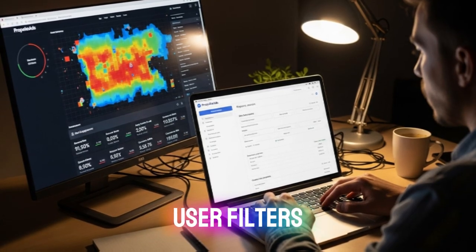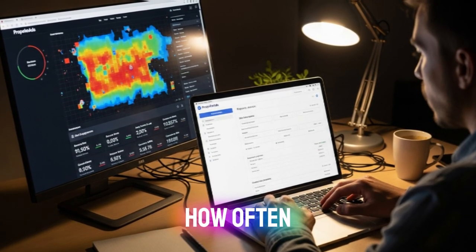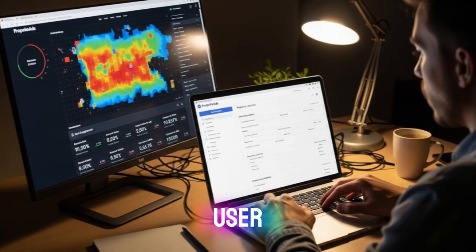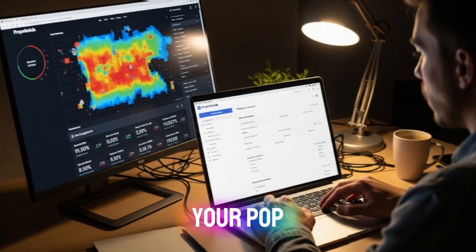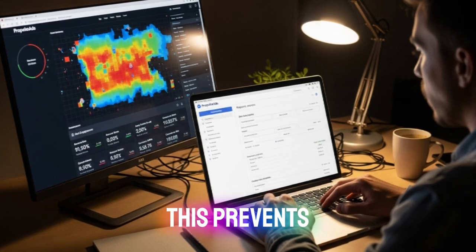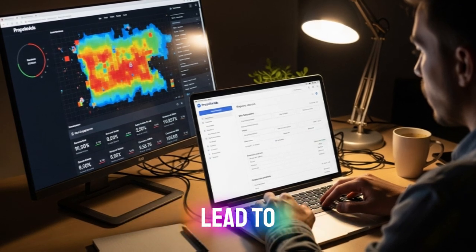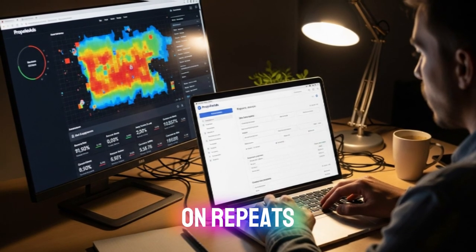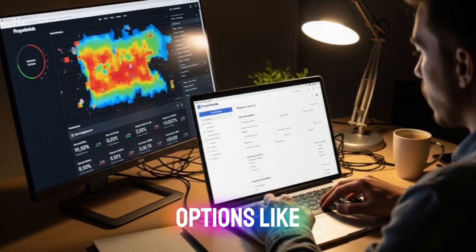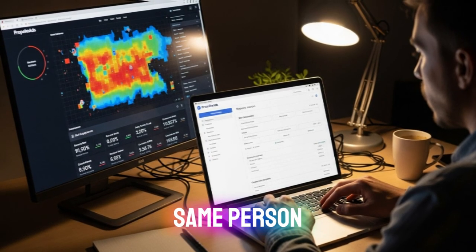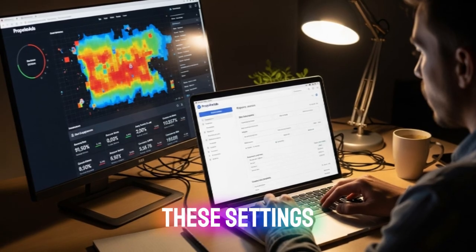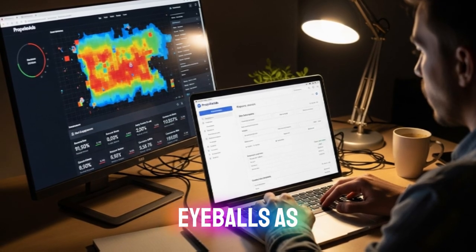Frequency capping and user filters. Most networks let you cap how often the pop-under is shown to the same user. A good starting cap might be 1/24H, meaning a user will only see your pop once per day at most. This prevents oversaturating people, which can lead to annoyance and zero conversion on repeats. Also, some networks have options like only unique users. You might enable that so you pay only for unique visitors, not the same person multiple times. These settings help ensure you're paying for as many new eyeballs as possible.